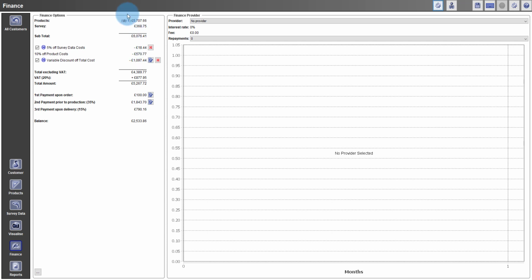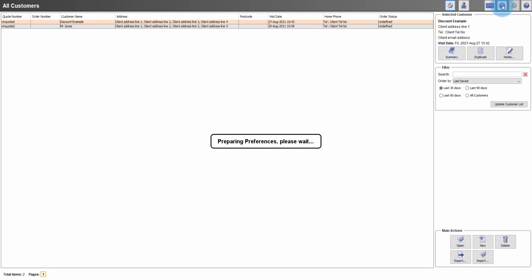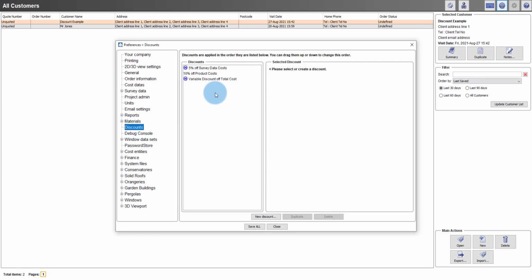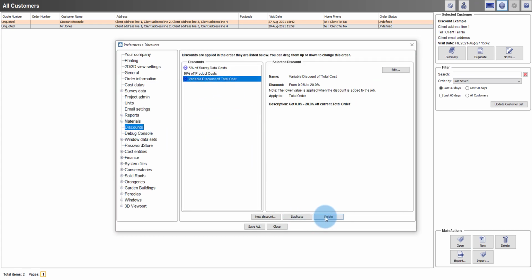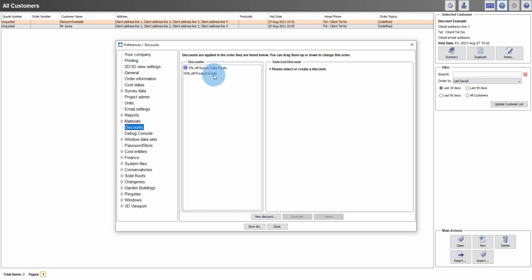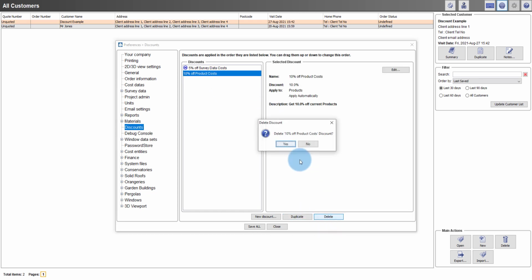Okay, so now I've shown you all the manual discounts. I'm going to actually go back into the preferences, back into discounts, and I'm going to delete the 3 discounts that we just created using the delete button here.